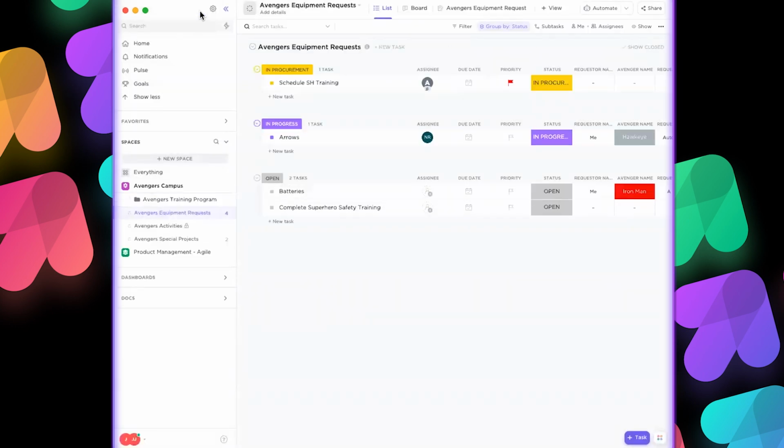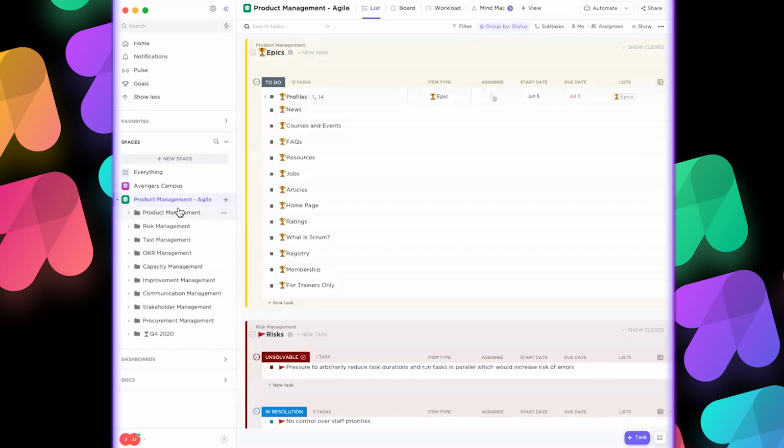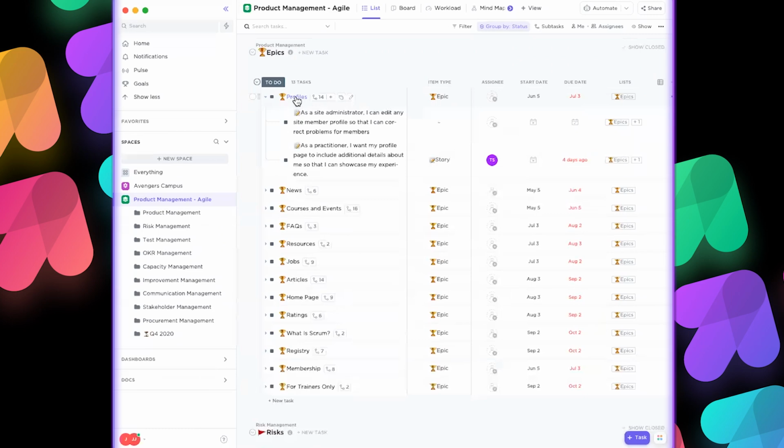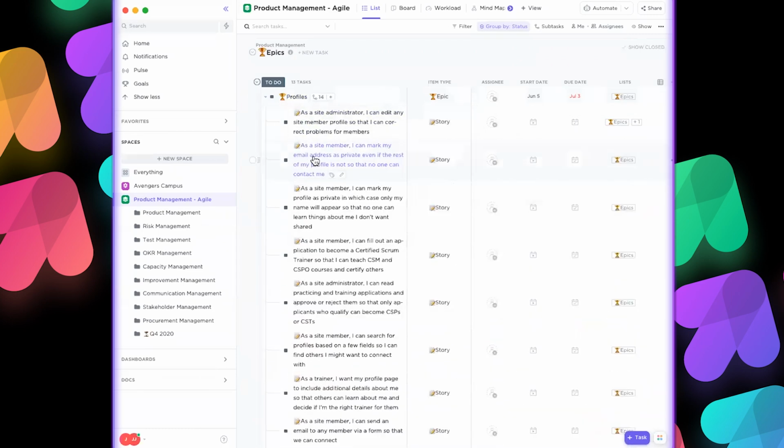Now, in order to demonstrate this for you, I'm going to leave the Avengers for just a moment, and I'm going to come into my product management that's been set up for agile workflows. Here you can see I've got my epics created, and within my individual tasks, I've created subtasks. Subtasks are the key, as the name of this feature says.